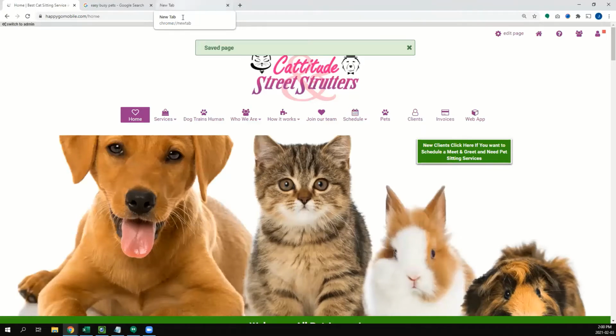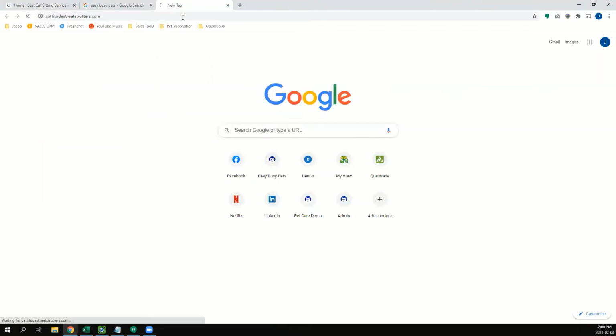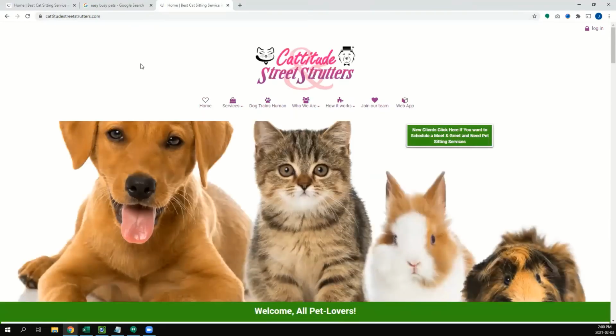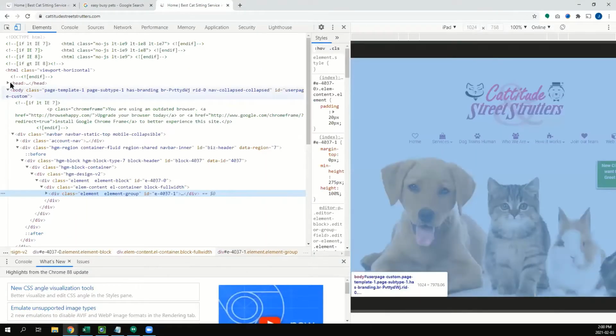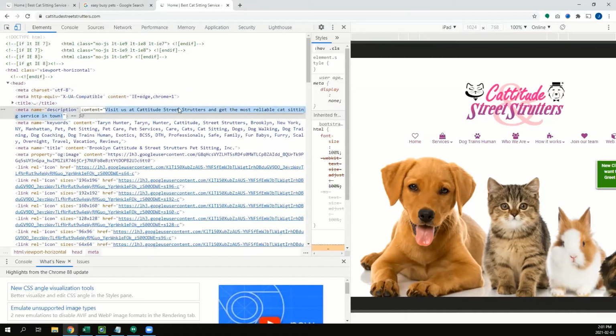But if I go to Catitude Street Strutters, as somebody who's just visiting her site, I can inspect its code. And this is the same code for all websites. They all have the structure. And what I'm going to do is see the description right here. Visit us at Catitude Street Strutters. And I'm going to see a title. Where is it? Right there.